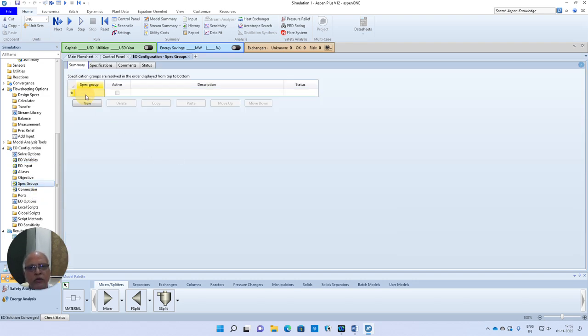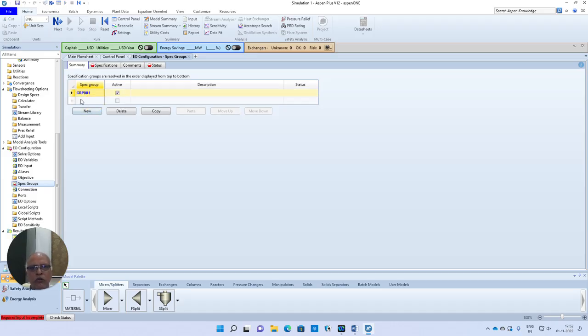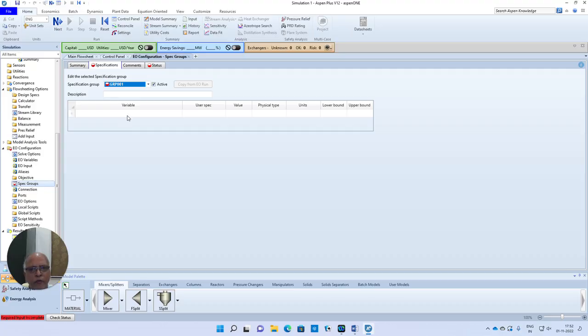Right? You can name a spec group. So by default it gives some name. Right? Next. Okay, variable. Now this is where you need to be slightly careful in choosing appropriate variables.